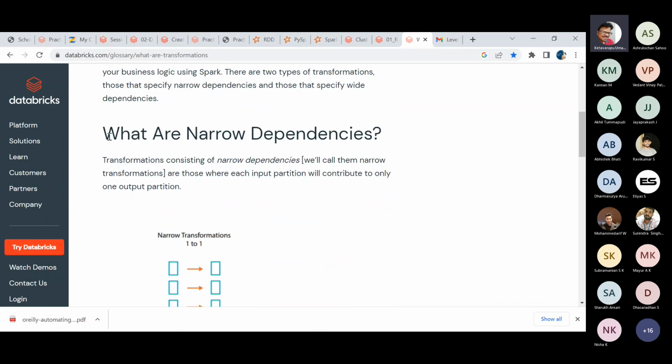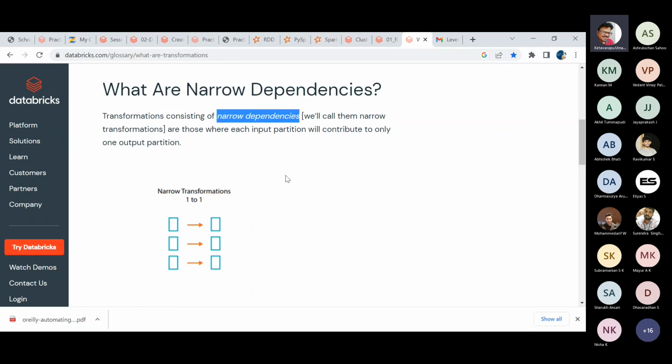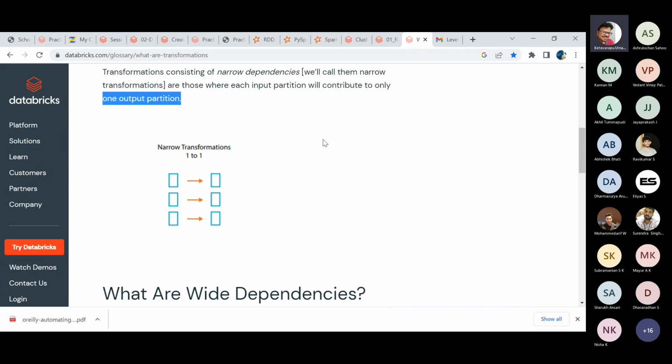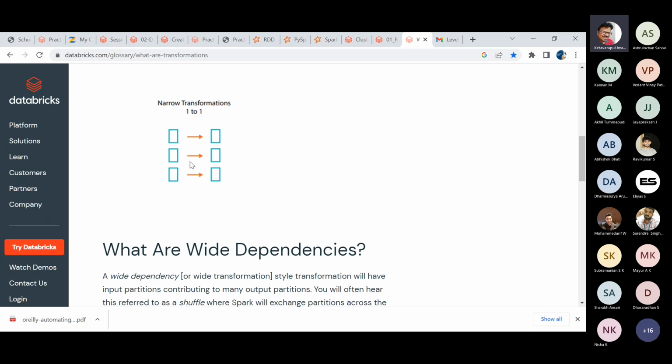There are two things, guys, very representative and very required for our development. Narrow dependency transformations, or narrow transformations, are those where each input partition will contribute to only one output partition. Have a look at this, guys. Narrow transformation. I'm having the partition, which is data. Each input partition will contribute to only one output partition.